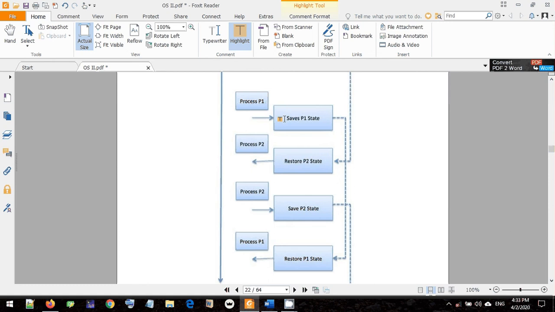It saves the state of process 1 and then it comes to process 2, restores the state of process 2 and continues executing. Now, if it happens that it wants to return back to process 1, it saves the state of process 2 and returns to process 1 and continues executing.